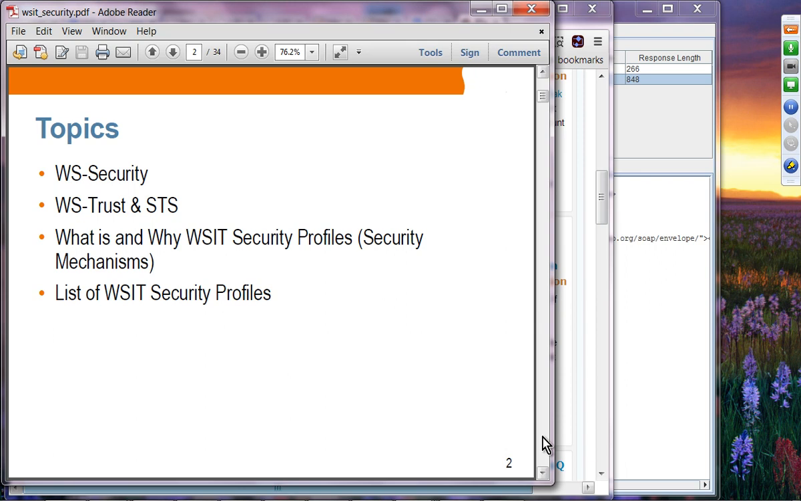So here we are going to talk about the WS Security standard, and we're also going to talk about WS Trust and STS, the Security Token Service, and we are going to see what WSIT Security Profiles are and why they exist, and then we are going to see some of those security profiles.